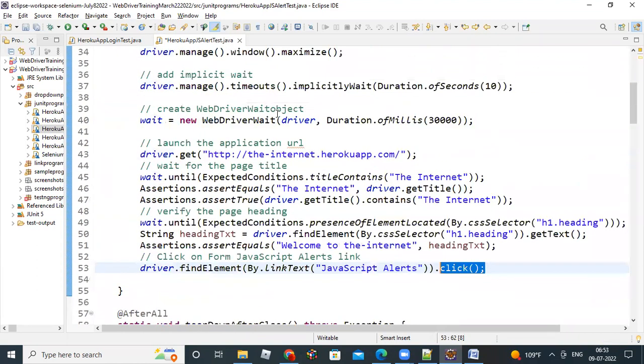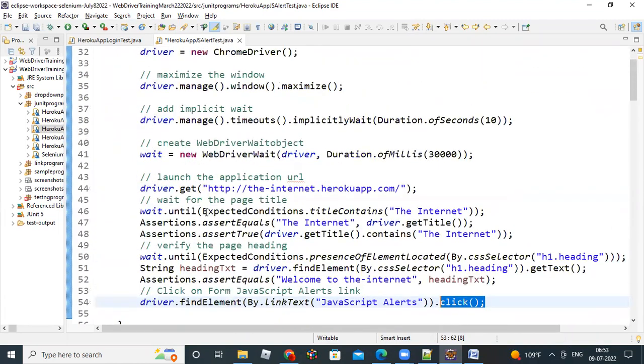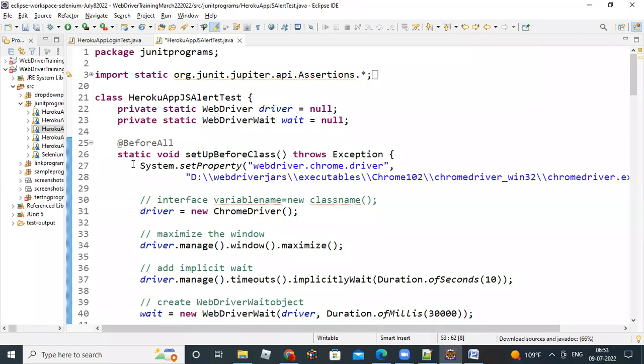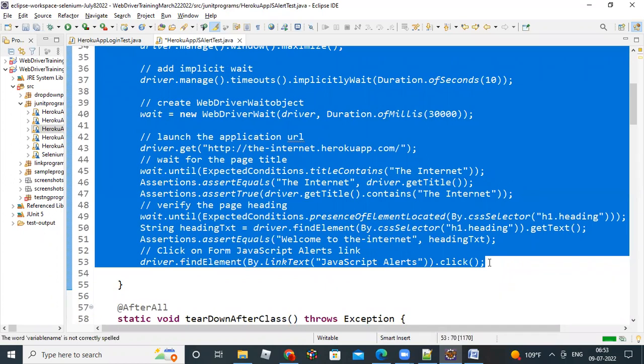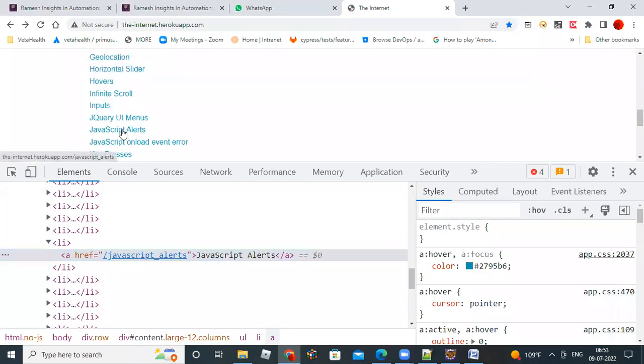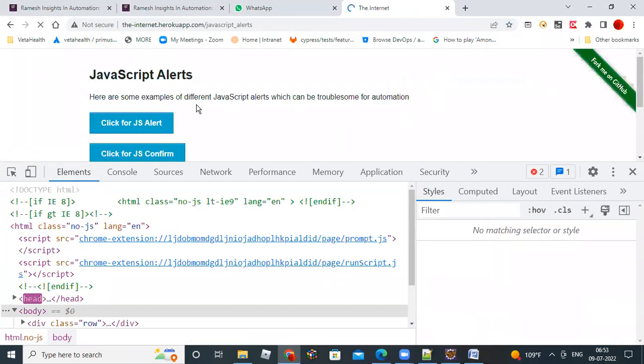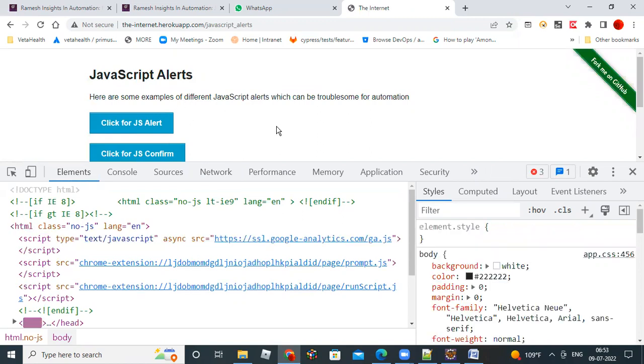That's why I'm covering it in @BeforeAll, because this has to be executed only once. I don't want to repeat this code. That's why I put it in the @BeforeAll annotation. With the BeforeAll annotation, it will execute one time only. That's what I want: I want to open my browser and my URL, and click on this. I need to reach this page, because all my test cases are here.